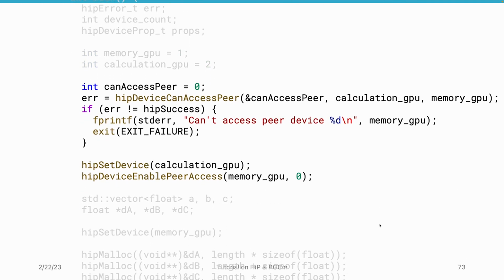The first thing we need to do is to call hipDeviceCanAccessPeer to check if the GPU supports this feature. If it doesn't support this feature, we cannot perform this experiment, so we simply exit. If it supports it, we need to set the device because we want to control the calculation GPU to support this feature. Now we call the API hipDeviceEnablePeerAccess to allow GPU 2 to support this feature.